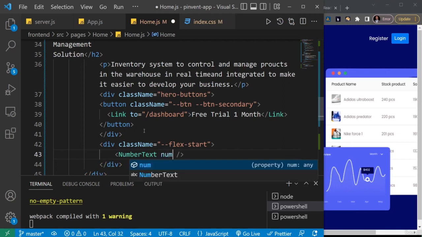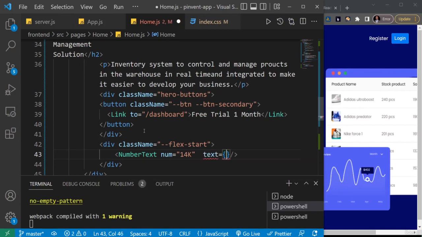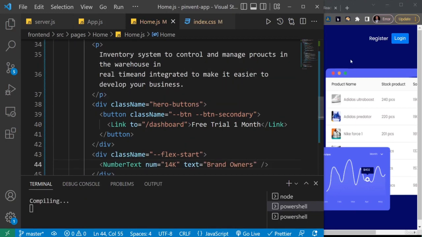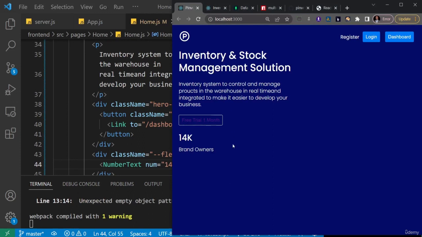So let's give it the num prop, which the first one is going to be, what do we say for the first one? I think it's 14,000. So 14k, yeah, like so. And then the text prop, which is supposed to be small letter, that one we're just going to use a string. So the first one says brand owners, like so. All right, so now let's go ahead and save this and just see what it displays here on the finished project. So you see, we're on the right track. 14k brand owners. So let's do the remaining 3.